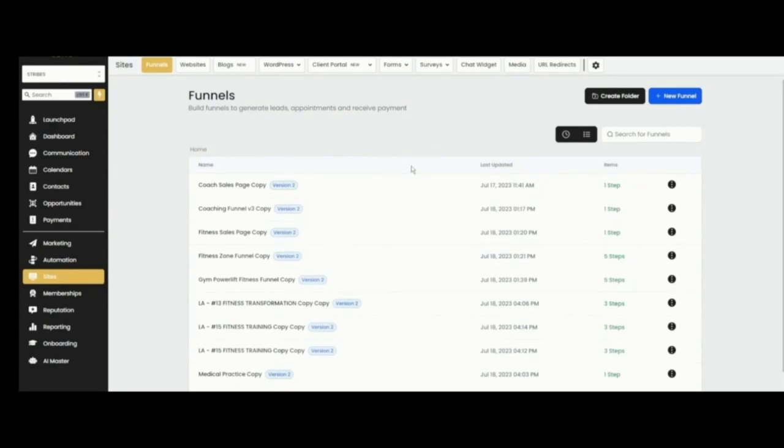So for instance, you've got a webinar funnel. If it's an information product, you've got a VSL funnel with your sales funnel. You've got a lead magnet funnel. You've got an appointment booking funnel. There are so many different types of funnels that you can build, and you can make it as simple or as complex as you want. Usually I recommend to simplify as much as possible, to reduce the number of steps as much as possible. The more steps you have, the more likely you are to lose the customer.